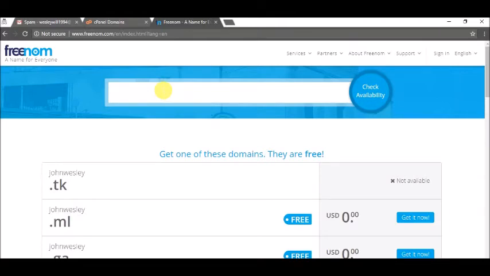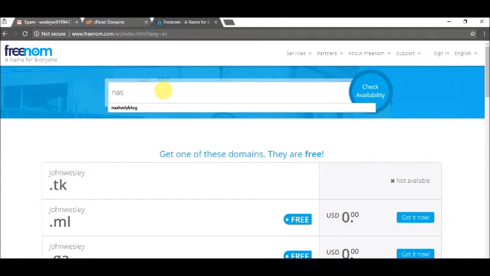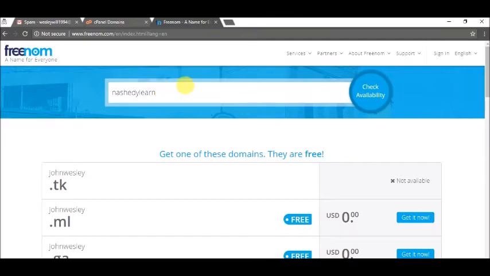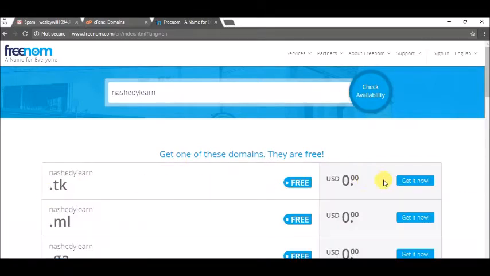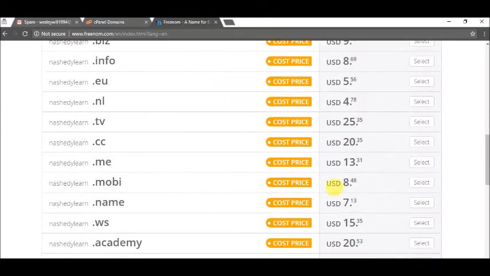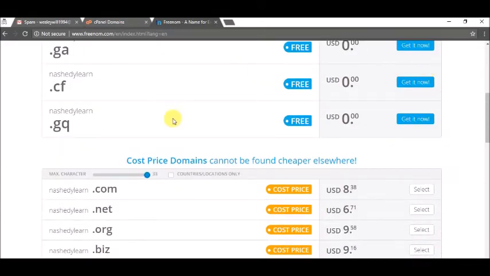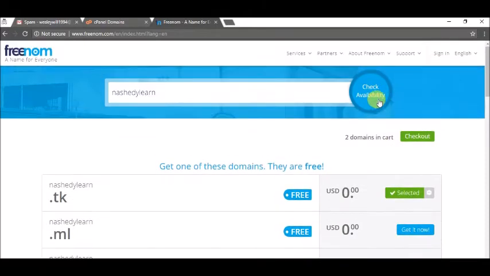So what we'll do now, I will put Shady, then check for availability. Now this is it. I click .tk, then next I click get now. So now I'm getting two domains. So what I will do, I click checkout.